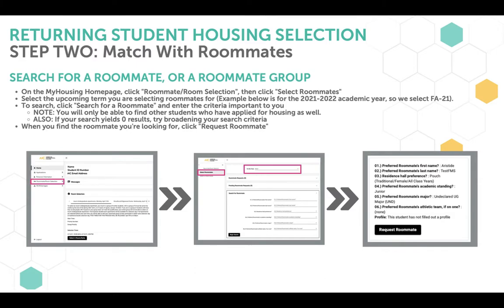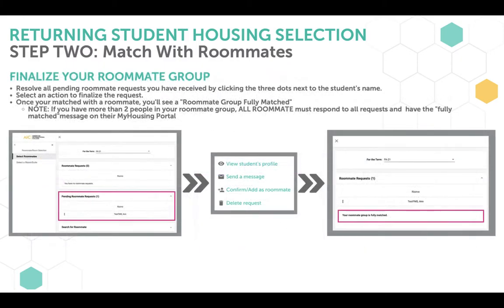When you find the roommate you are looking for, click Request Roommate, and they will be notified that you have selected them. It will then be up to them to log into the My Housing portal and accept your request. All pending requests need to be resolved in order to create a fully matched roommate group. Pending requests are found on the roommate matching page of the My Housing portal.